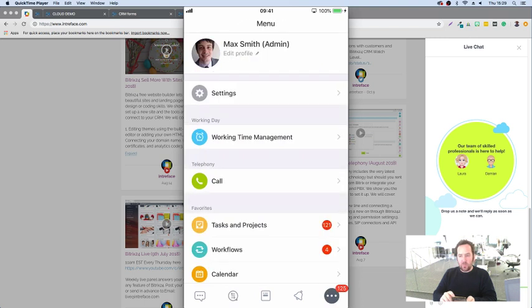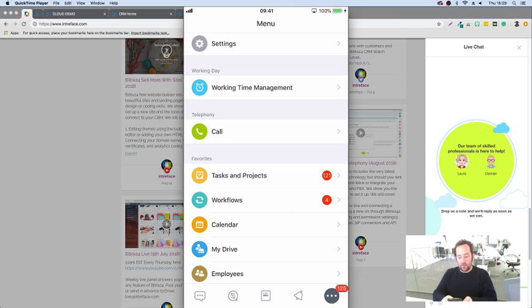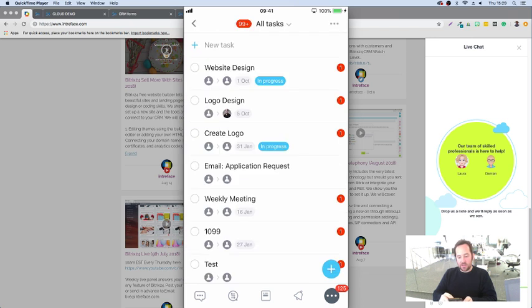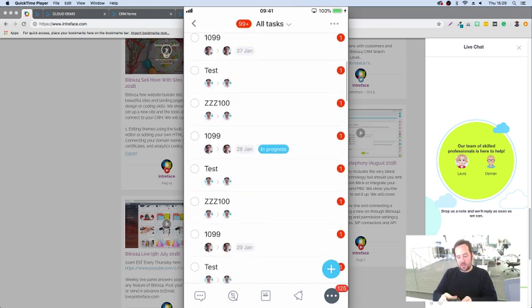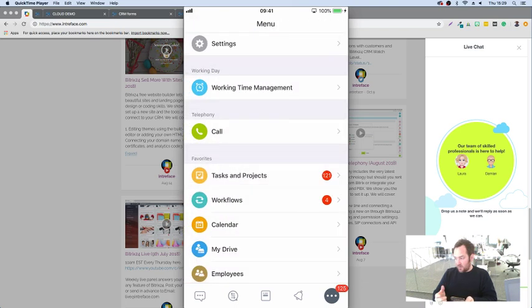And then obviously you've got all the core modules of Bitrix on your mobile, so you can work on tasks while you're on the move. So you can see all your tasks that are on the system here. We can create filters and view those tasks. If you've got telephony enabled, then you can dial out from the mobile app without using any time on your actual cell phone. So you can dial straight out of here.